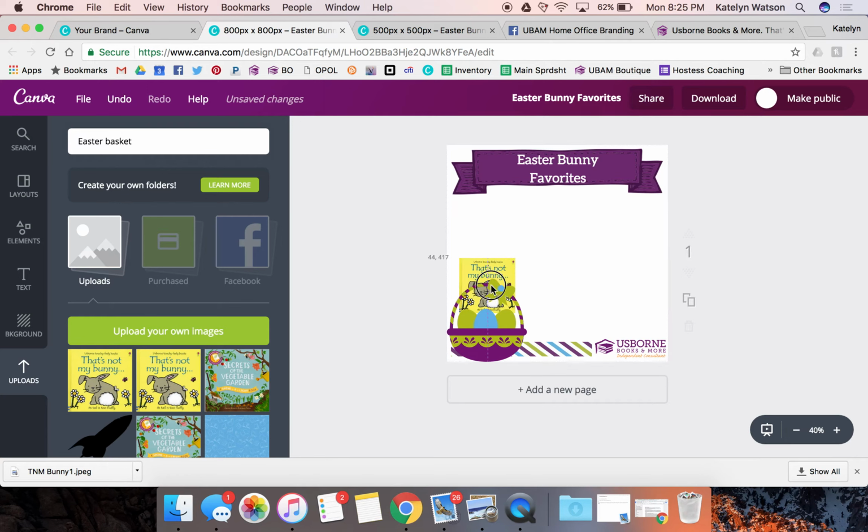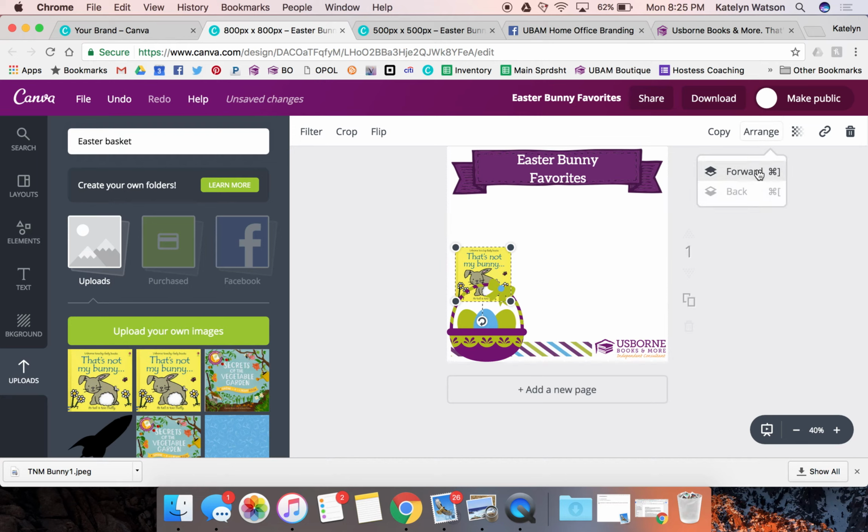And I did want to show you guys that little trick that I just did. So you see how my book cover is behind my basket. So say I wanted to bring it in front of my basket. I'm just going to click on my book cover, come up here to Arrange, and bring it forward. And that now brings it in front of my Easter basket, which is really nifty if you have something that's stuck behind something else and you want to bring it out front.